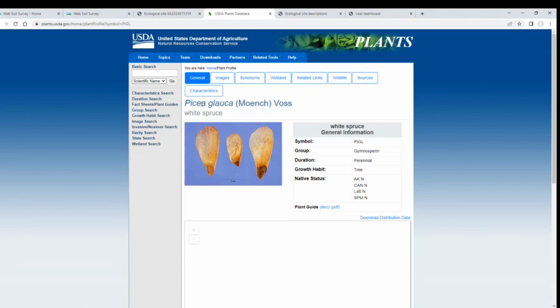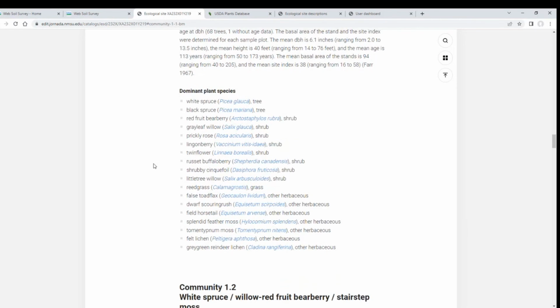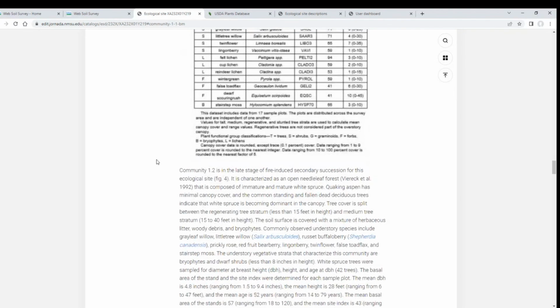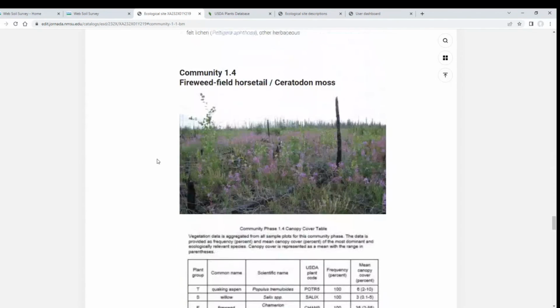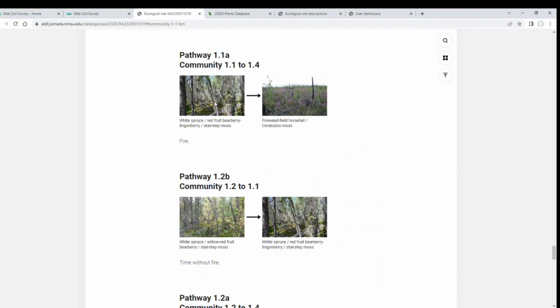So if we want to learn more about Picea glauca, that is white spruce, then we can get more information directly from the ecological site description. Here's another plant community that's not quite as mature, and if we scroll down to the last community, we can see what this ecological site looks like immediately following a burn, with fireweed and other early seral species dominating, including Ceratodon moss. So here's a picture of these communities and some pictures that show transitions among these communities over time.